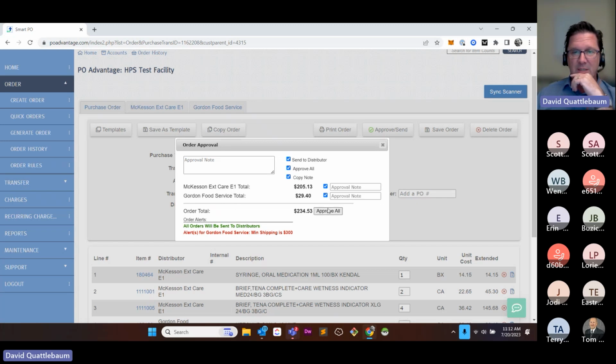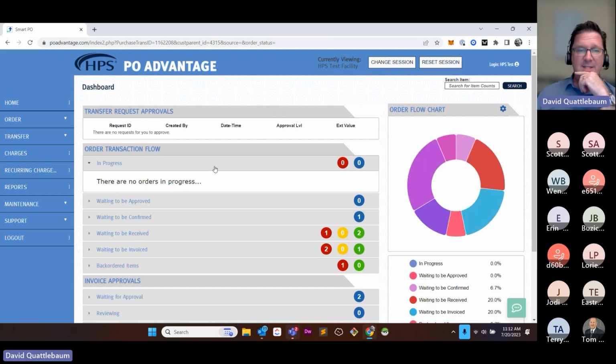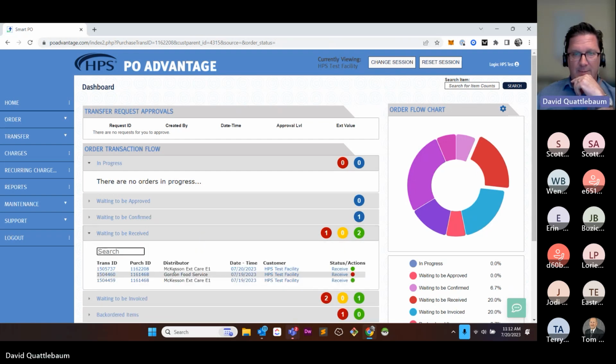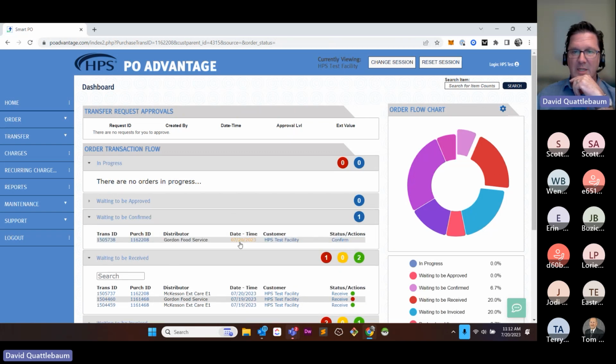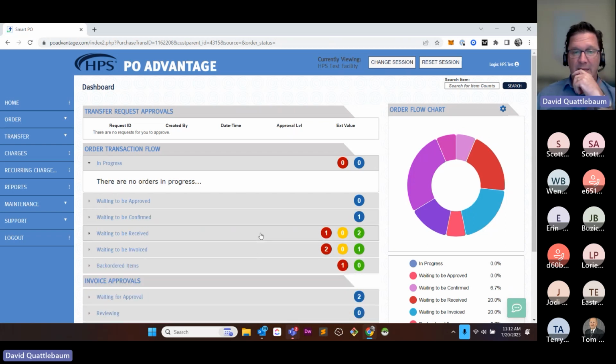So I'll just go ahead and click on approve all here. And you can see that this immediately takes us through the process. Now, you can see that one of these orders goes all the way through to waiting to be received, while one of them we're waiting on the confirmation. And again, this is really dependent on the response from the vendor, and it typically is anywhere from 5 minutes to 30-minute range to be able to get the confirmations.